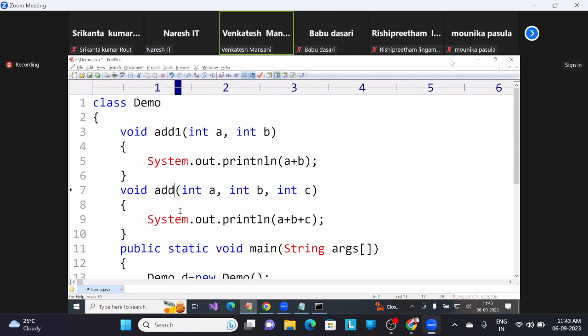So now no need to write add one, add two like this. You can write add only, with different parameters. Now the first method is also performing addition, the second method is also performing addition. That's why I wrote the same method name. But if you write the same name, the parameters must be different. Then only it is valid. It is a method overloading example.